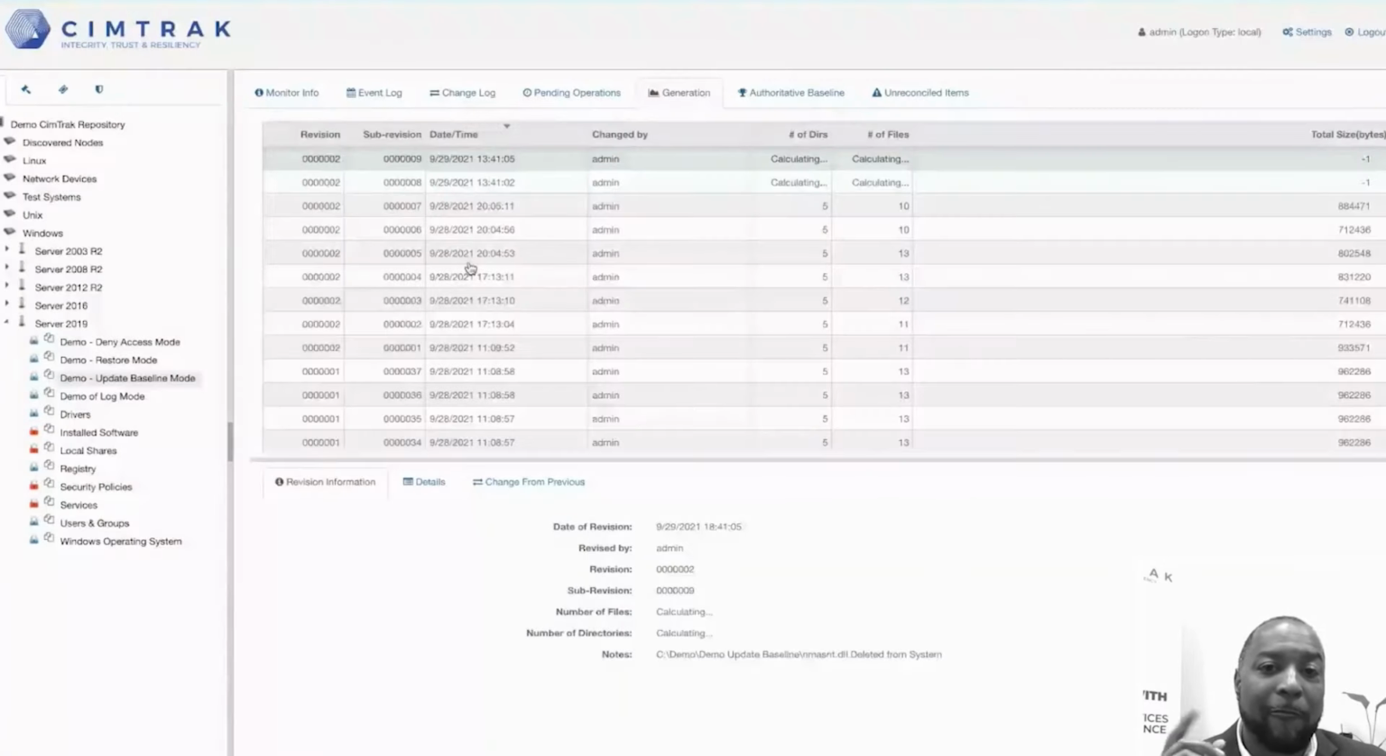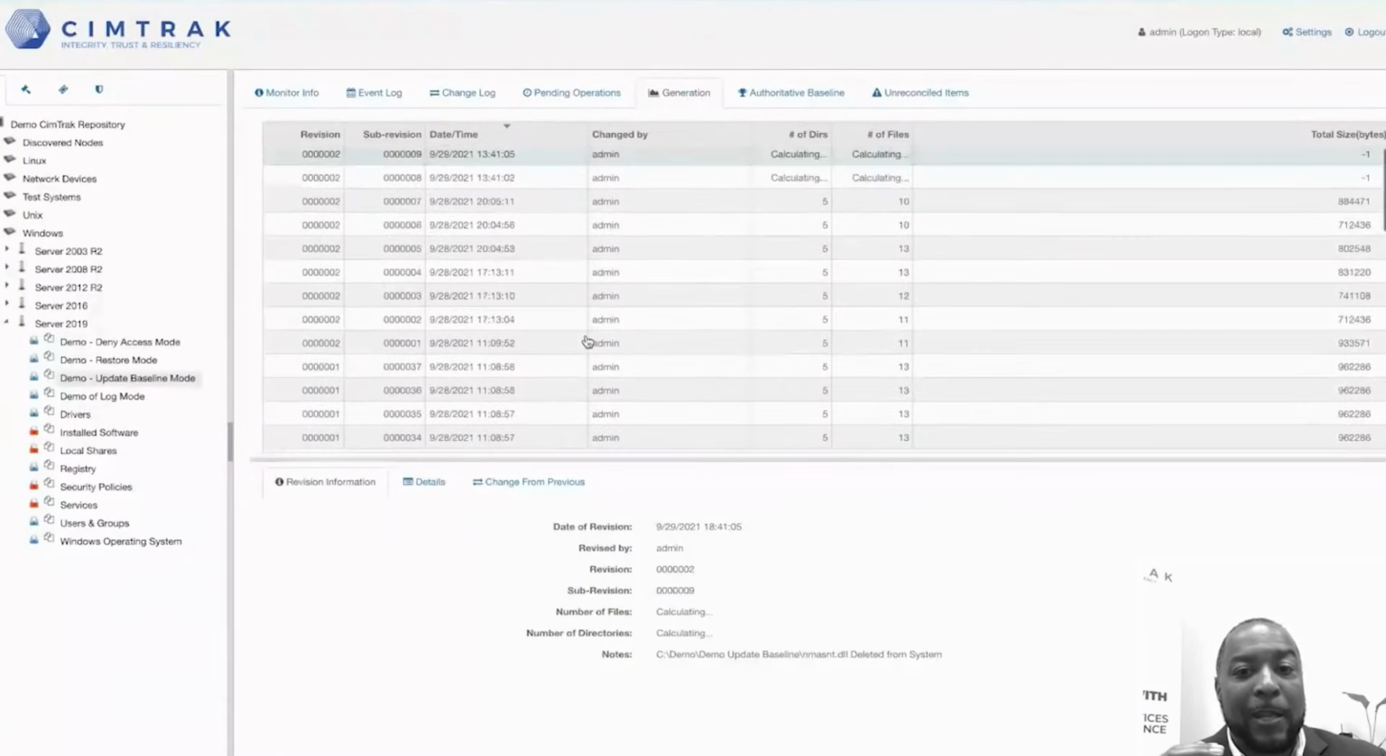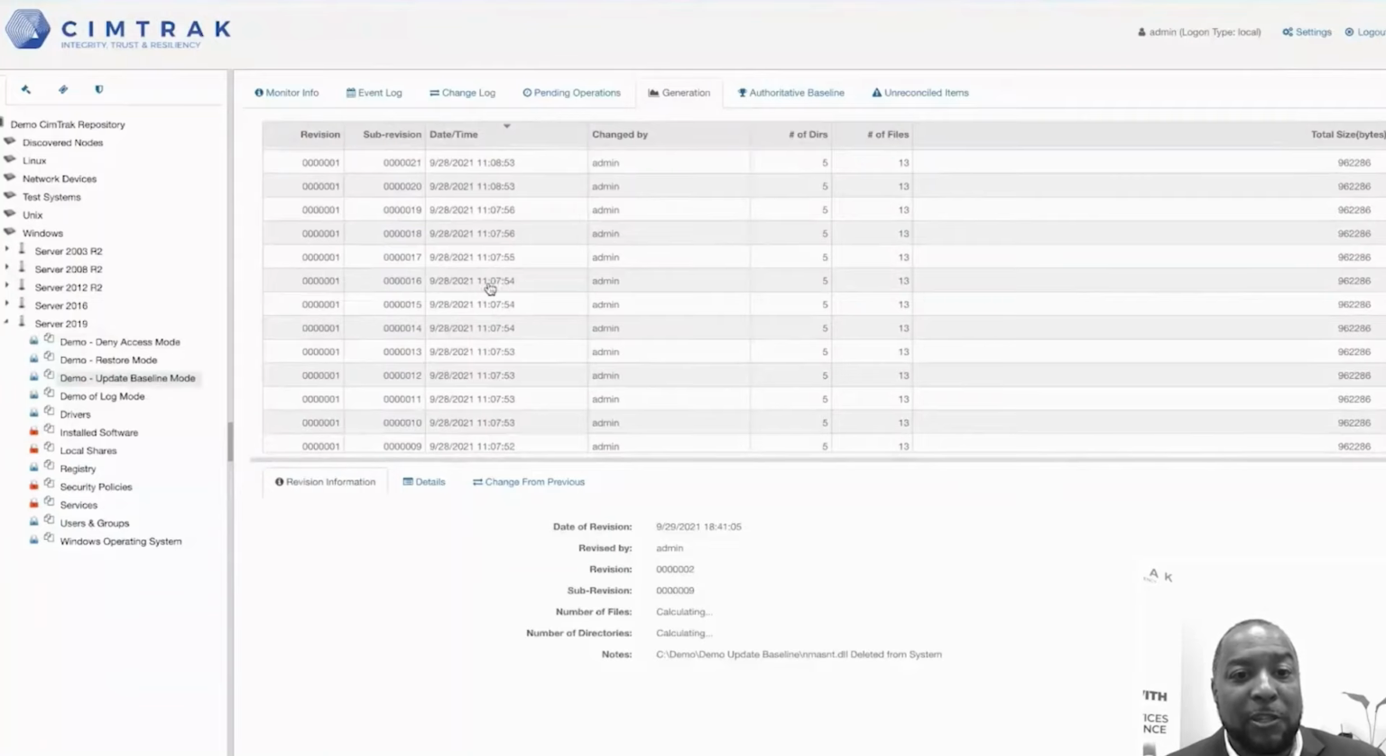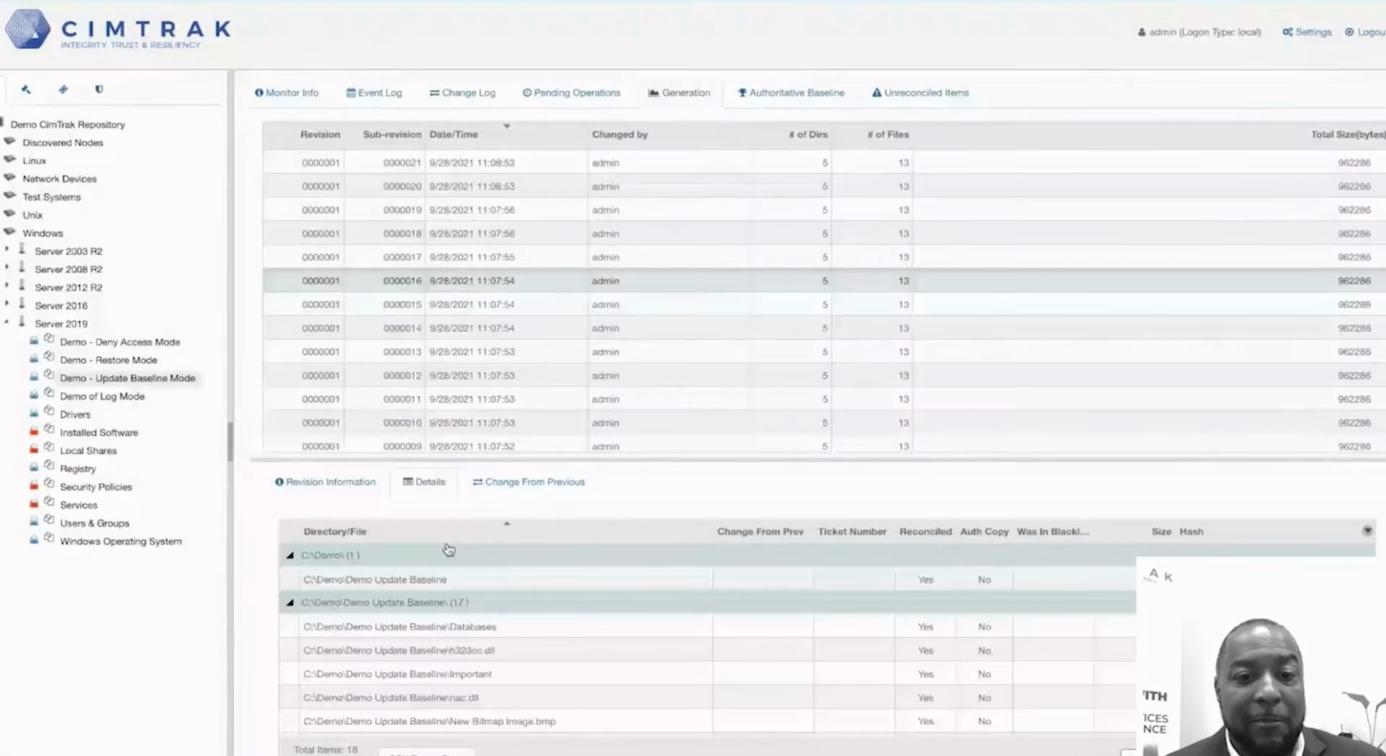Let's look at update baseline for one quick second, because we made a few changes there. We can see every single change that was made over time. And for any of those changes, we have the option to look and see some of the details of those changes. Or I can download everything at a particular point in time. Say there was ransomware that occurred at noon. Well, you can go back to how things were at 11 a.m.